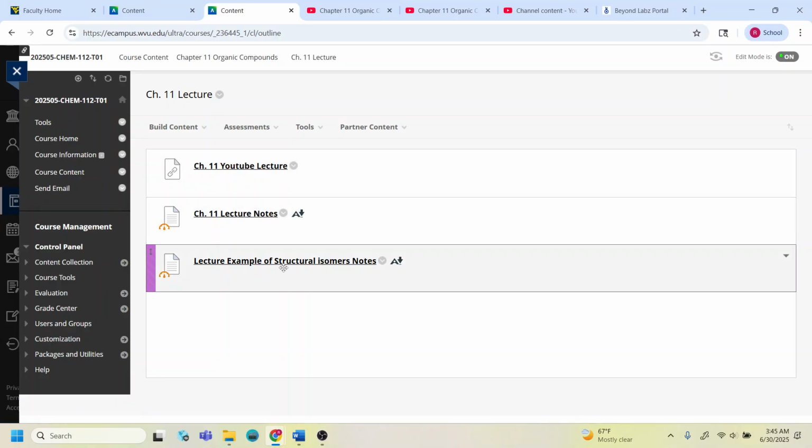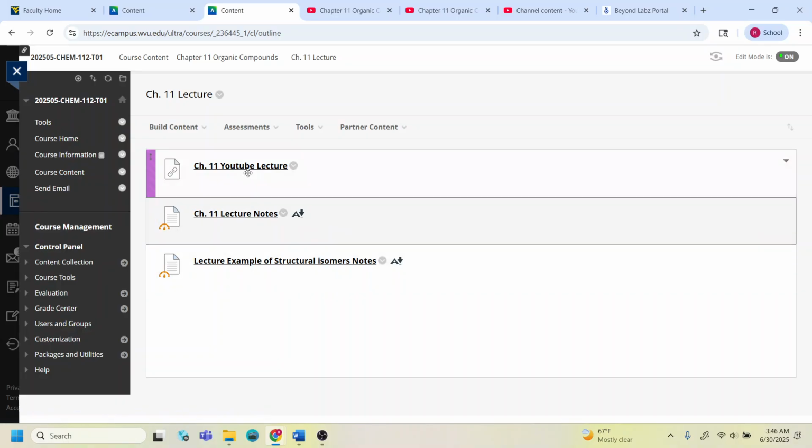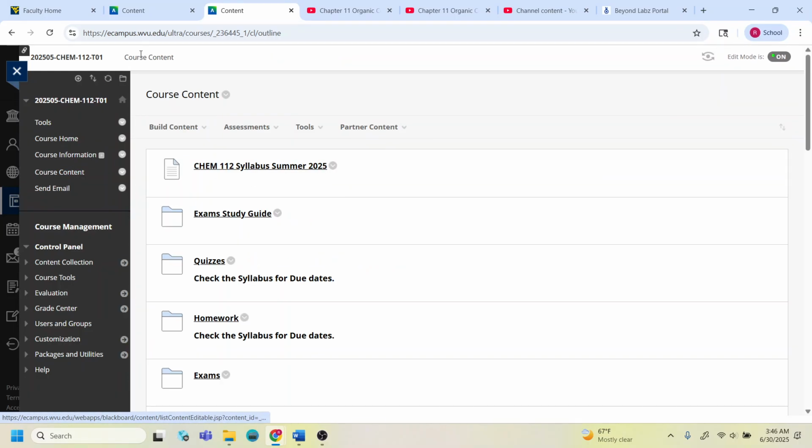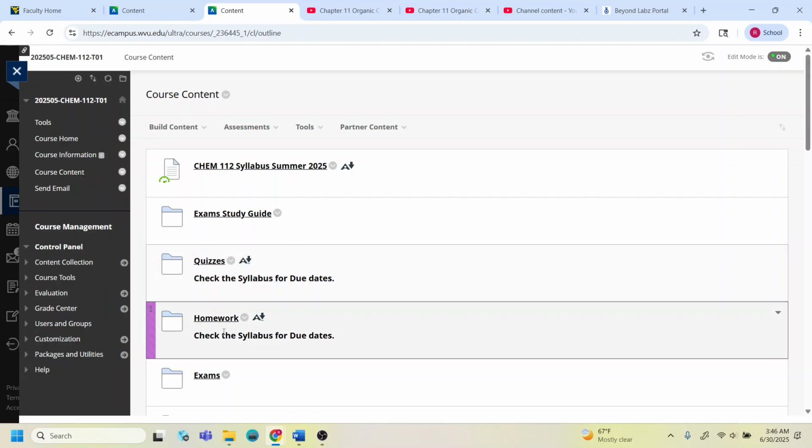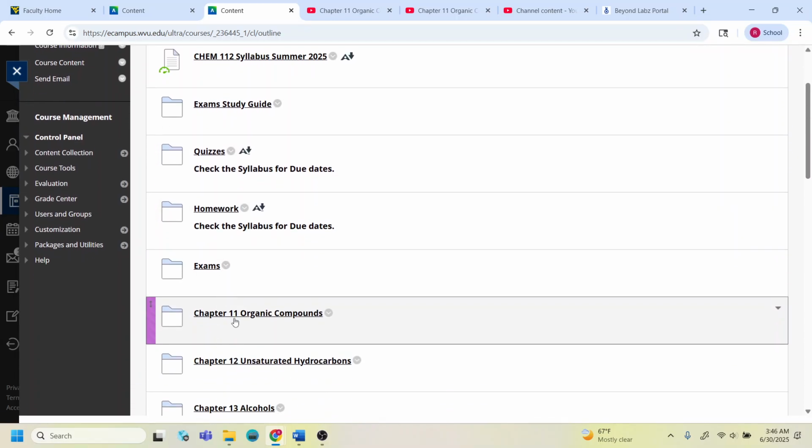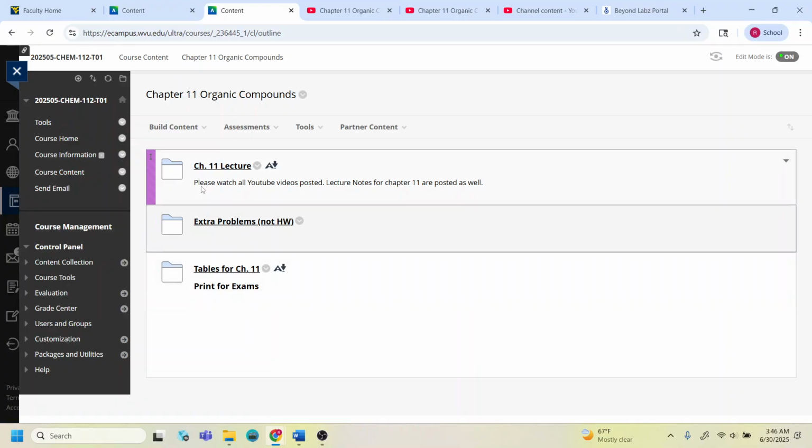Also, if there are any additional notes, you are also going to see them in the same folder as well. So this is for the lecture. Let's see if I missed anything in there.